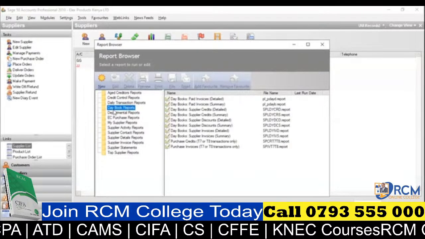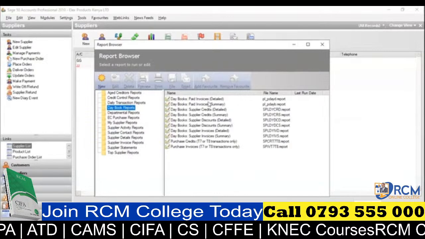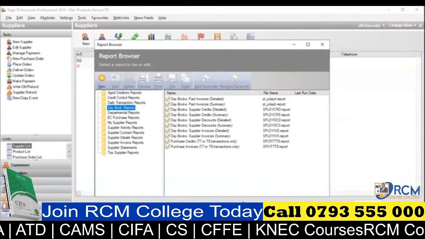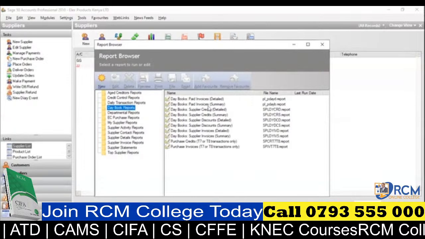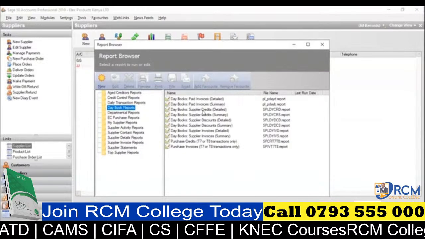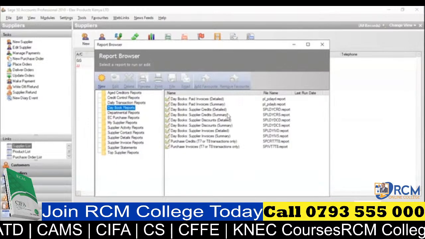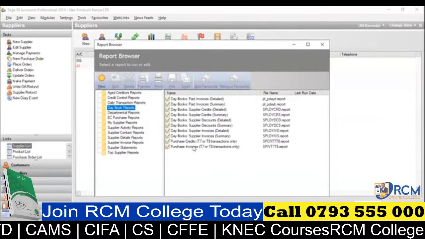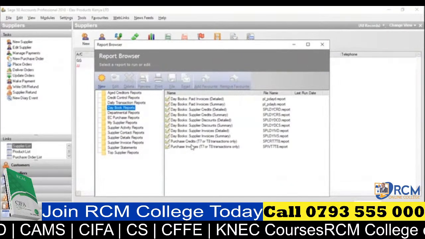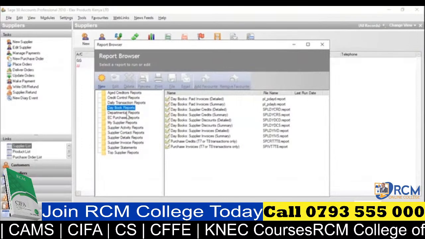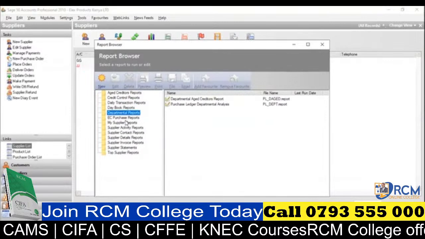You can see under the daybooks reports, you can see daybooks paid invoices. So you can be able to see which invoices that you have paid. Paid invoices summary. So we have got the detailed one, and then we have got the summary. The supplier credits, detailed supplier credit summary, supplier discount, supplier invoices, and all that. You have got the purchase credits and the purchase invoices. So all those are reports that you can be able to see.